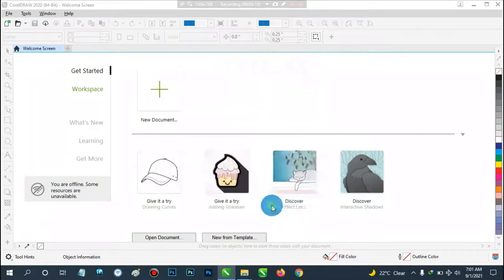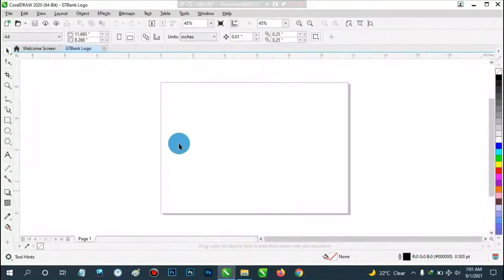So hit OK. Yeah, this is our drawing area. We have a lot of tools here. You can see the menu bar, the standard bar, so on and so forth. Then you have your toolbox over here. I would not like to waste your time telling you what each one does.